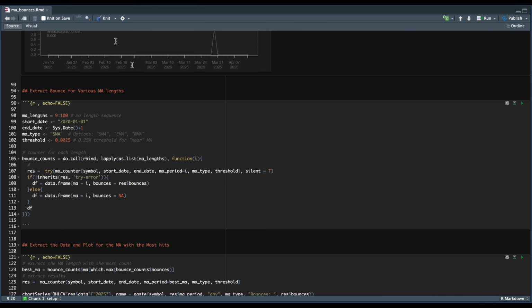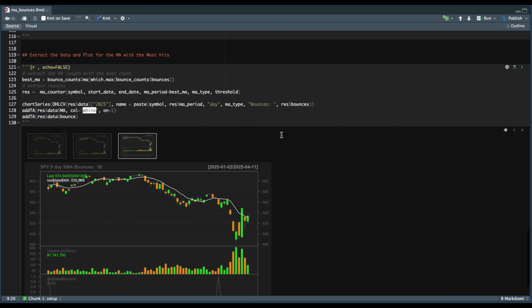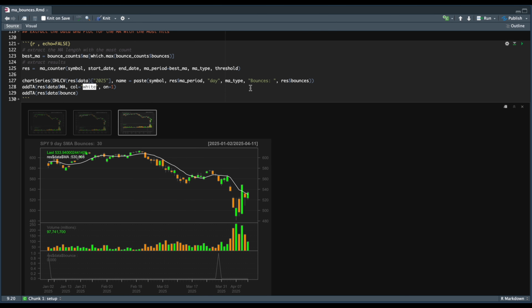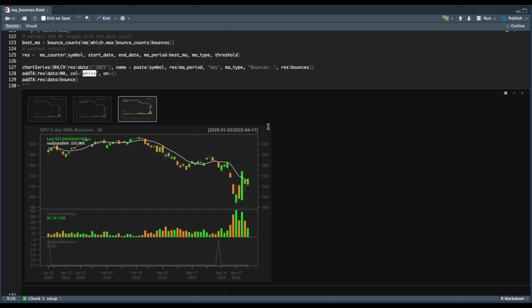So if we go back to our script, in the next block, we're going to use which.max to extract that moving average, extract the data, and then plot it, which is the chart I showed you at the beginning of the video. But you can definitely modify the code to fit your needs.